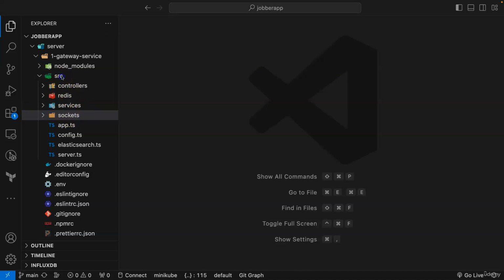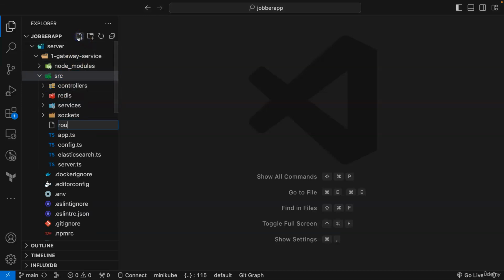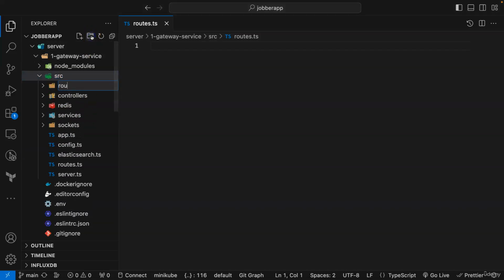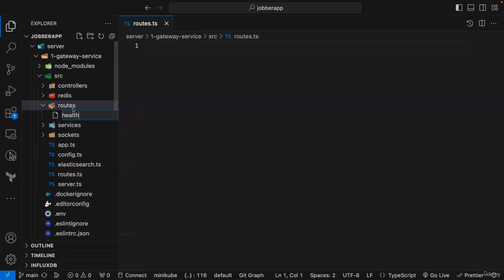Now let me create a file in the root of the source and I'll call that routes.ts. But first, inside the route folder, create a file. Okay, we don't have a route folder. I think I'm going to add a route folder as well. So inside this route folder, the first route we are going to add is the health.ts route. So go ahead and add the health route.